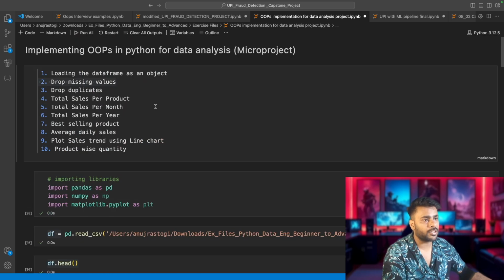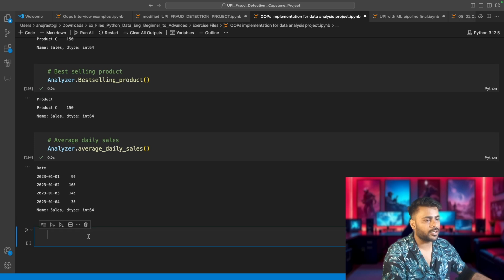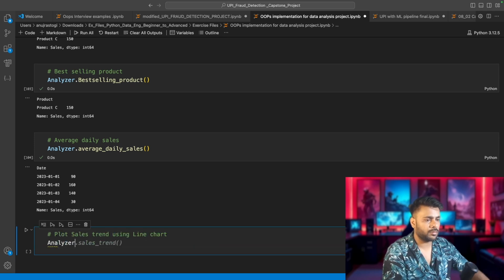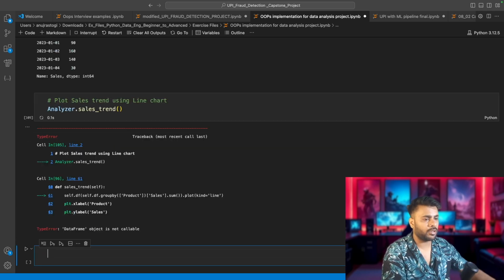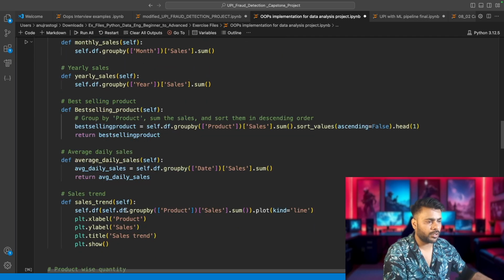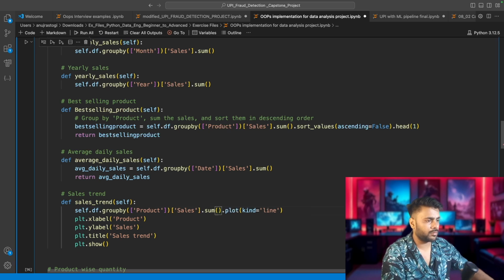And then the next thing that we have is plotting the sales trend using the line chart. Okay, analyzer dot sales trend. Let's see what happens. It says data frame object is not callable. Okay, this is not right. This should be fine.